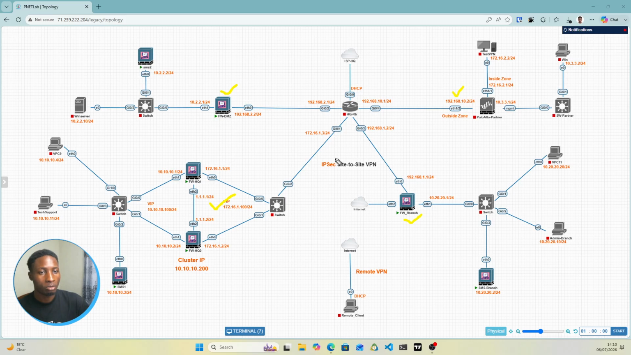So we're going to see how to establish a VPN connection between all these different sites that we have here. We establish a VPN connection from the HQ to the partner, which is Palo Alto, and equally from the HQ here to our DMZ, and from the HQ here to our branch firewall that we currently have here.